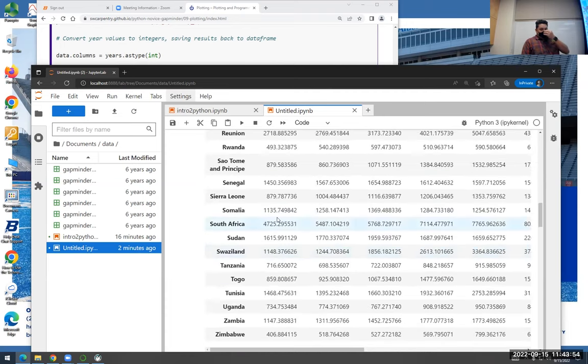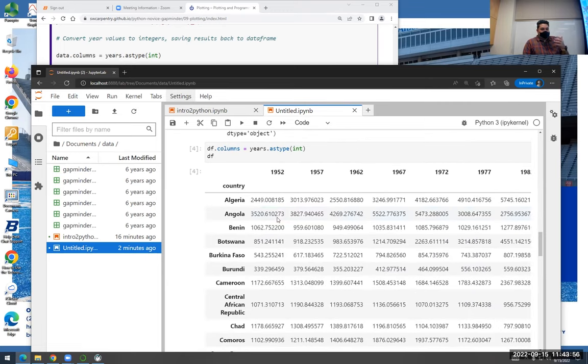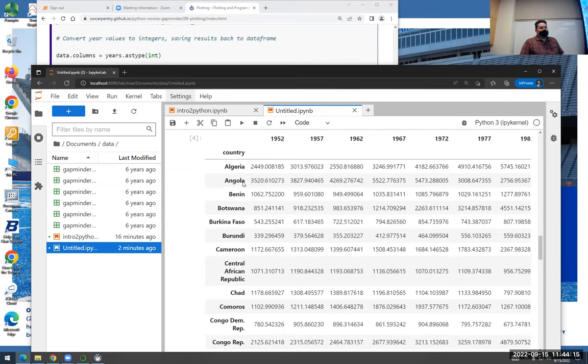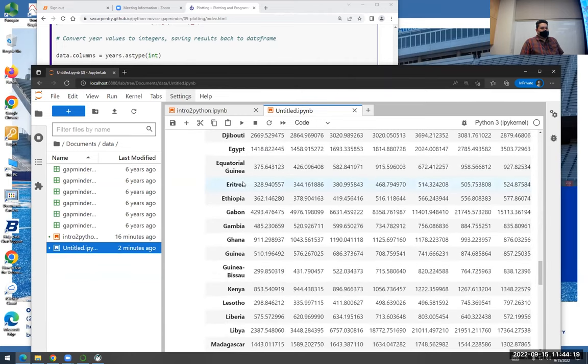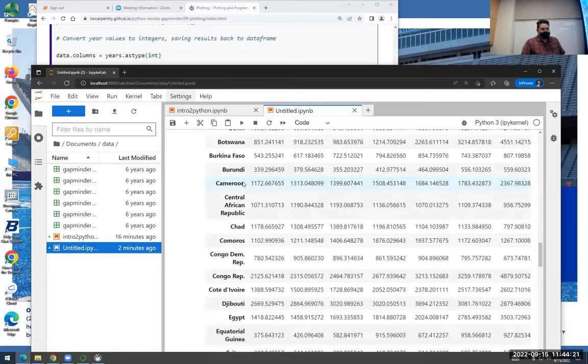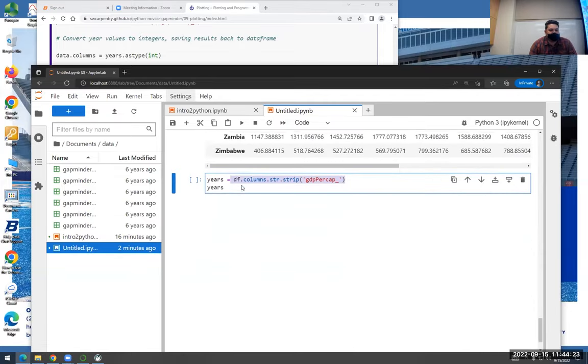Okay. All right, so now we've re-indexed our columns. The last thing I want to do before we leave for the day is generate a plot. I want to generate a plot for a particular country of GDP per time. Okay, so pick a country for me. Swaziland. Okay. All right. So let's print the GDP for Swaziland.